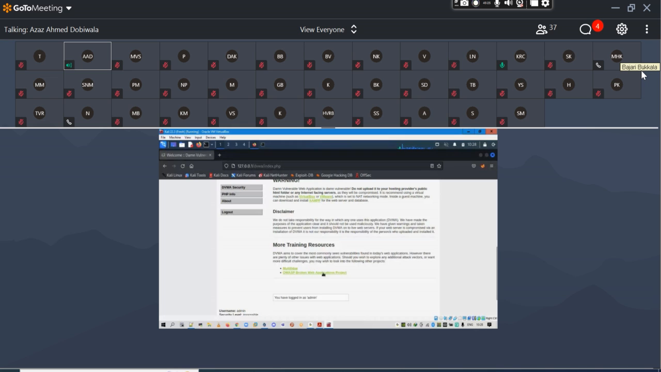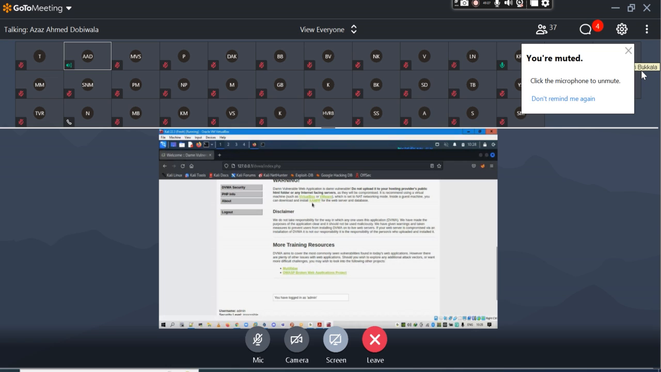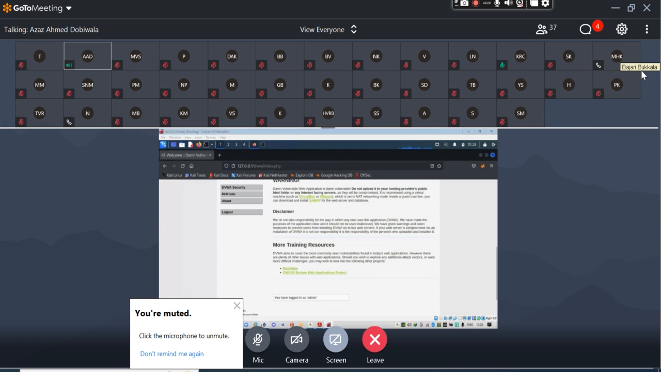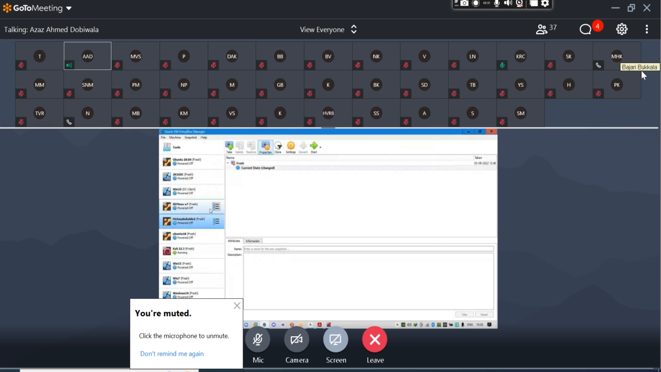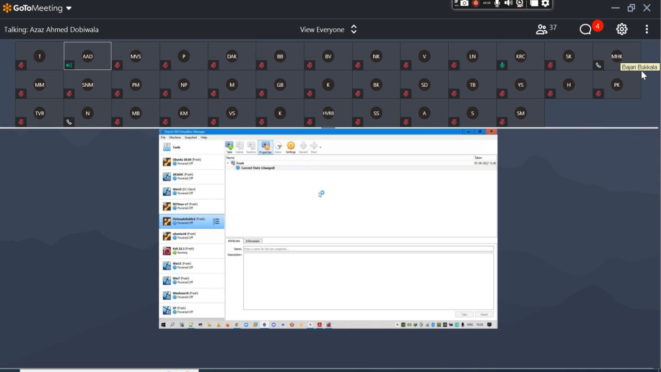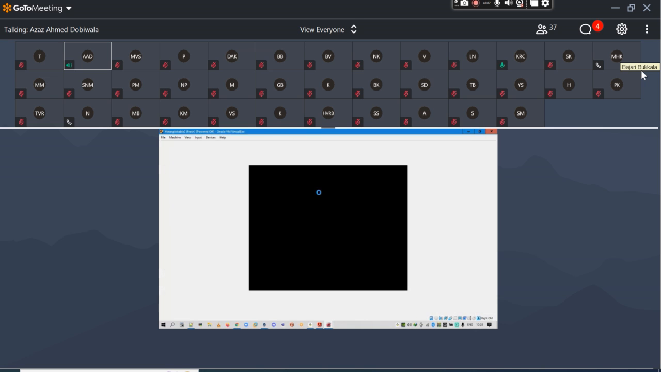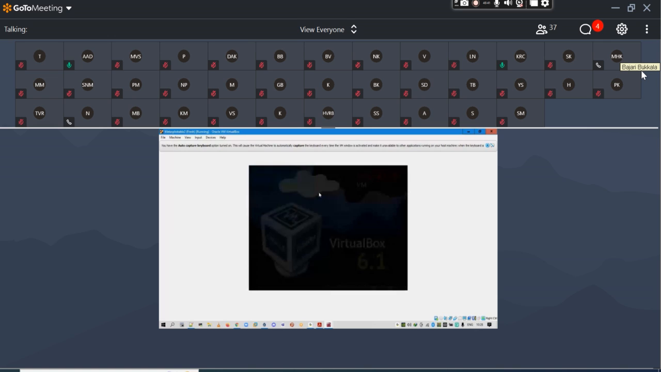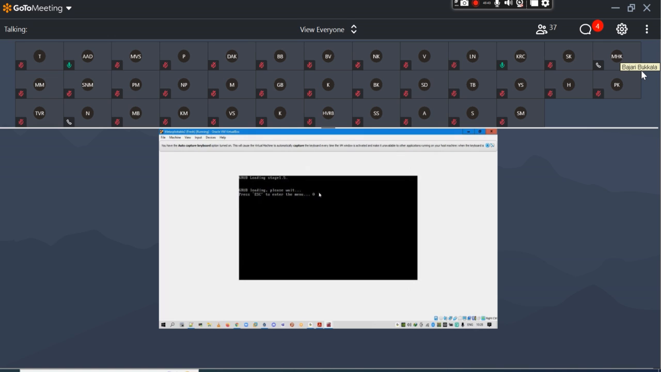This application you can manually configure, or if you have Metasploitable, it is pre-installed in Metasploitable. But I prefer to install it in Kali.